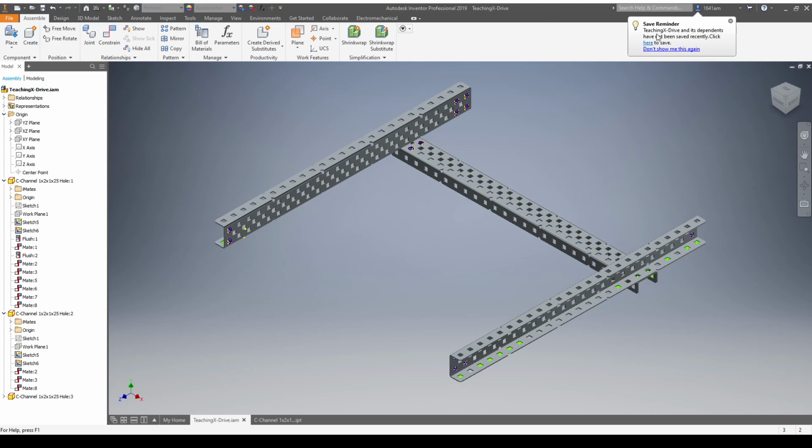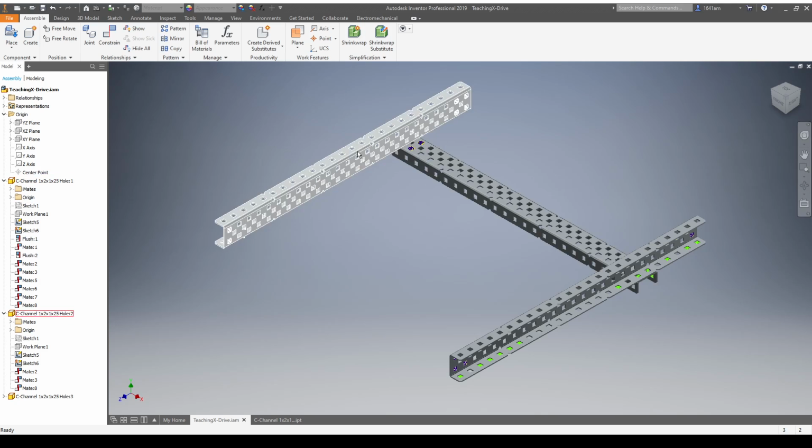And a reminder, it'll give you save reminders, so remember to always click save. And if you have an assembly, it'll show you all the parts inside the assembly. So when you save an assembly, it saves every single file inside of it too. So you can just click OK, and that'll save the assembly file, and it will save this C channel file as well.